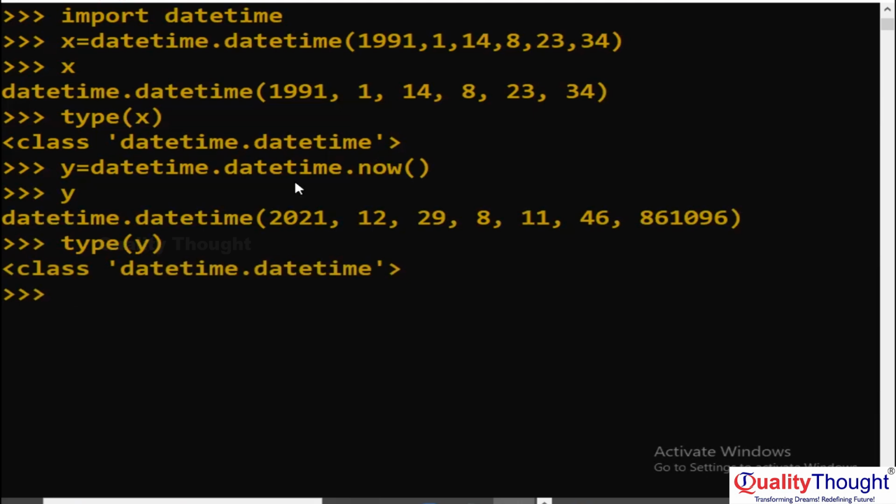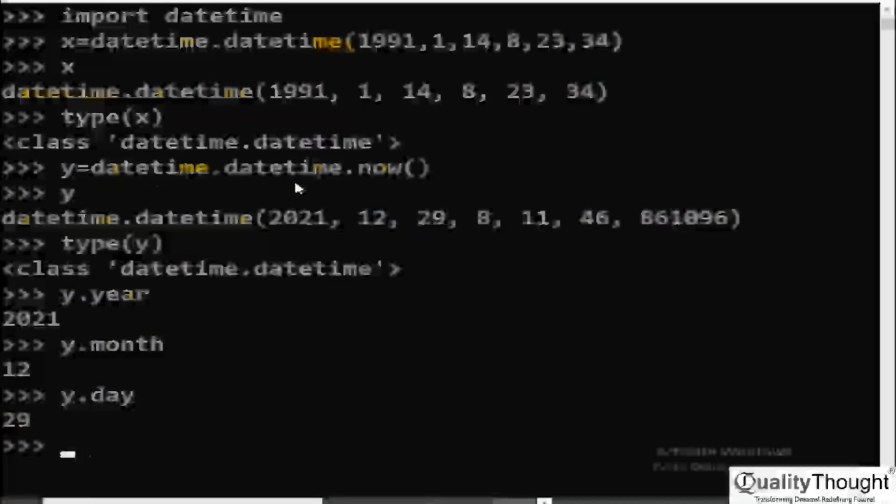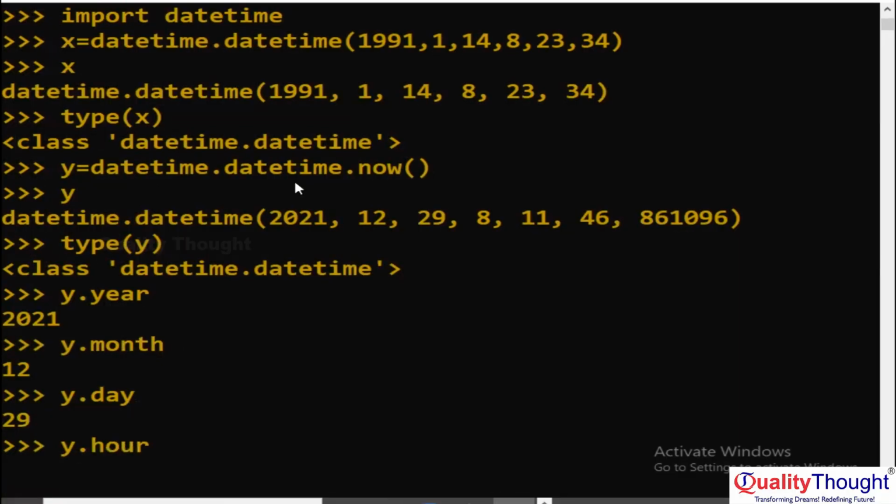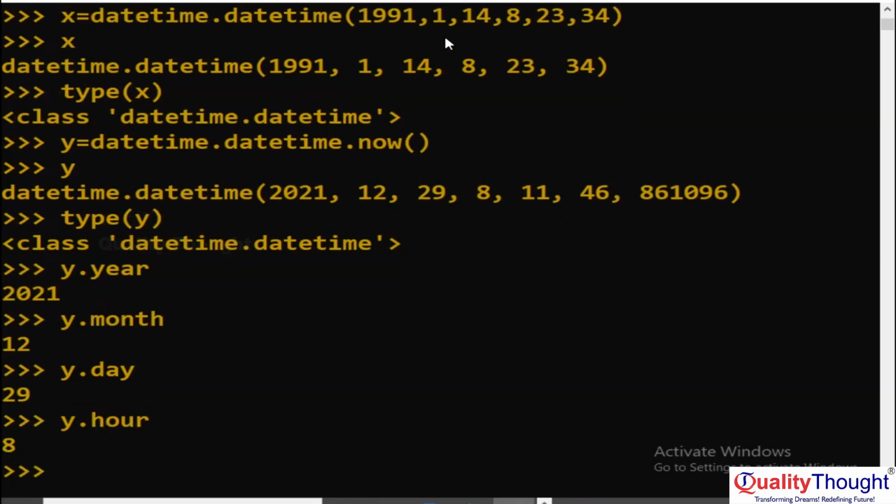Okay. Now that y datetime object has some attributes. What are the attributes? y dot year is printed. Same, x dot year is printed. y dot month is printed. y dot day is printed. y dot hour. Previously I did not specify any microsecond, that's why microseconds are not printed. But here by default microseconds are also generated.